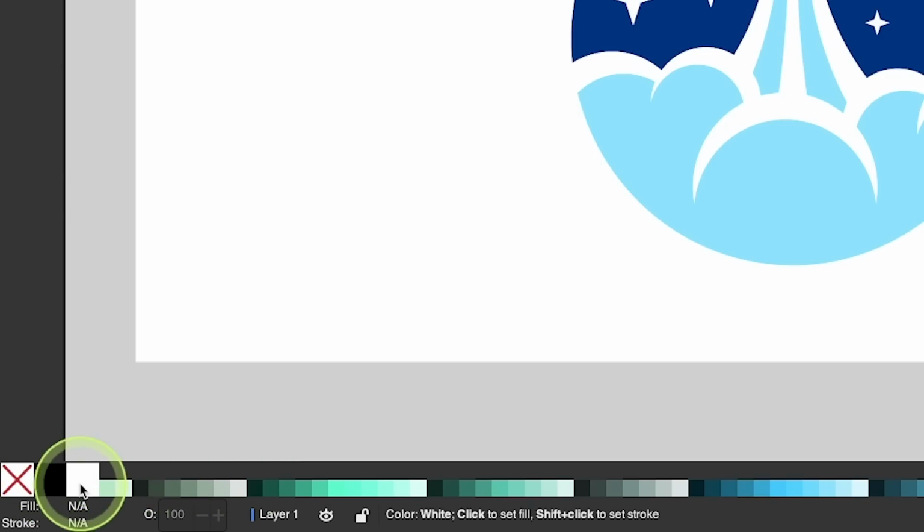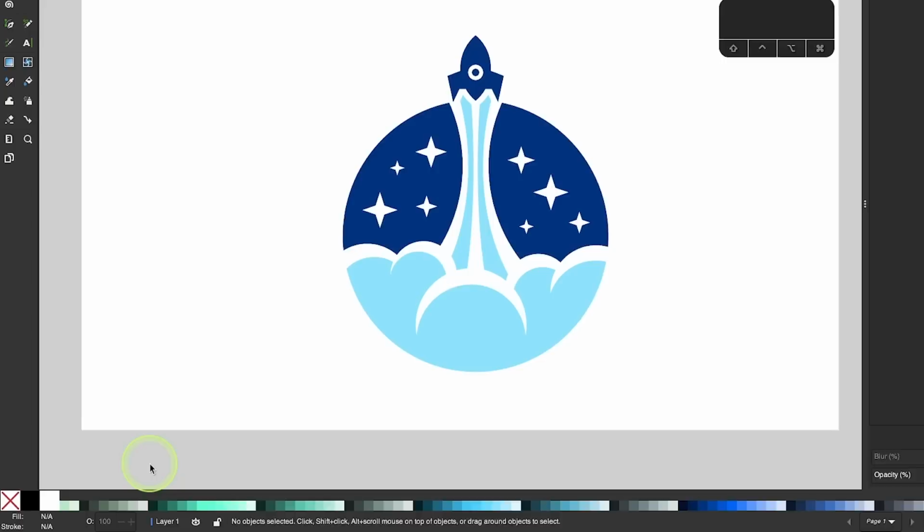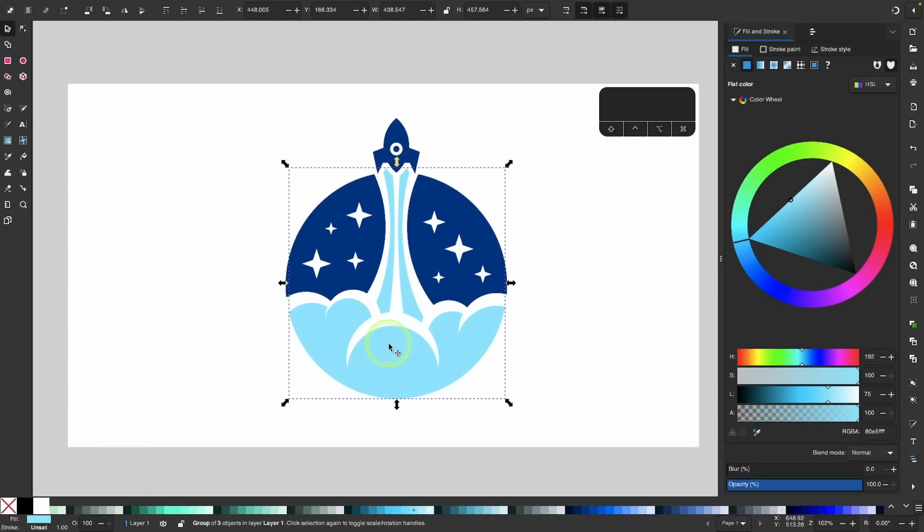And now that's gone. All you're left with is black and white here. So let's say you're designing a logo, for example, and you have some colors that you want to work with frequently, and you want to keep them pinned to your color palette so that you don't have to keep using the dropper tool to access them again.